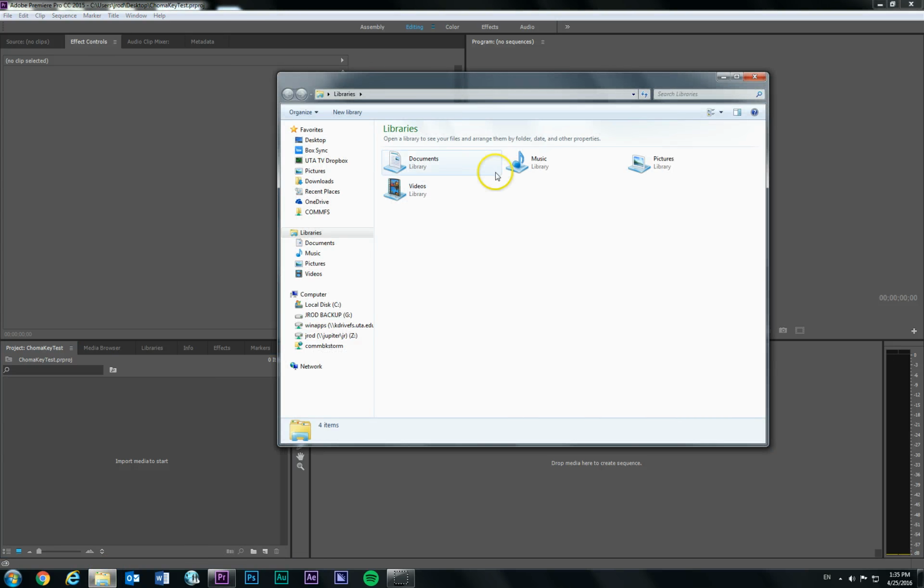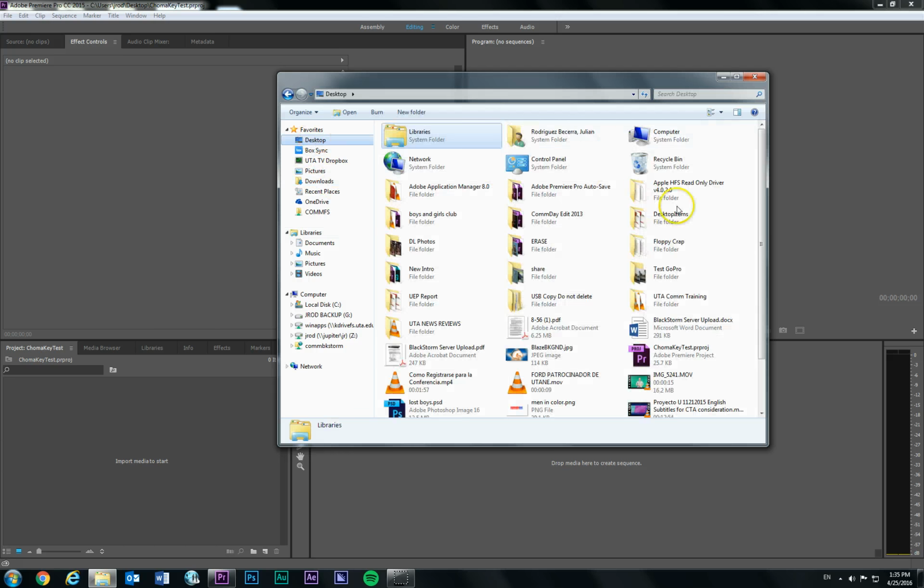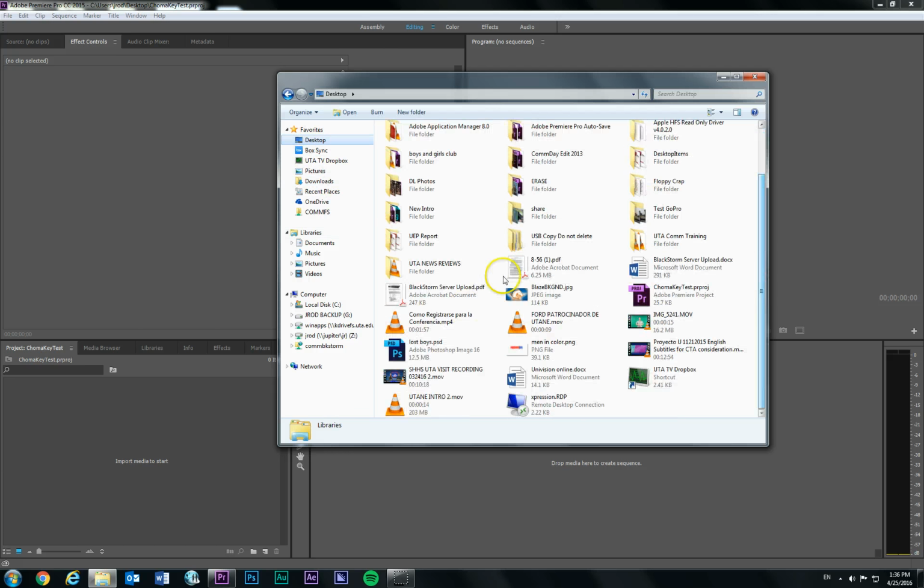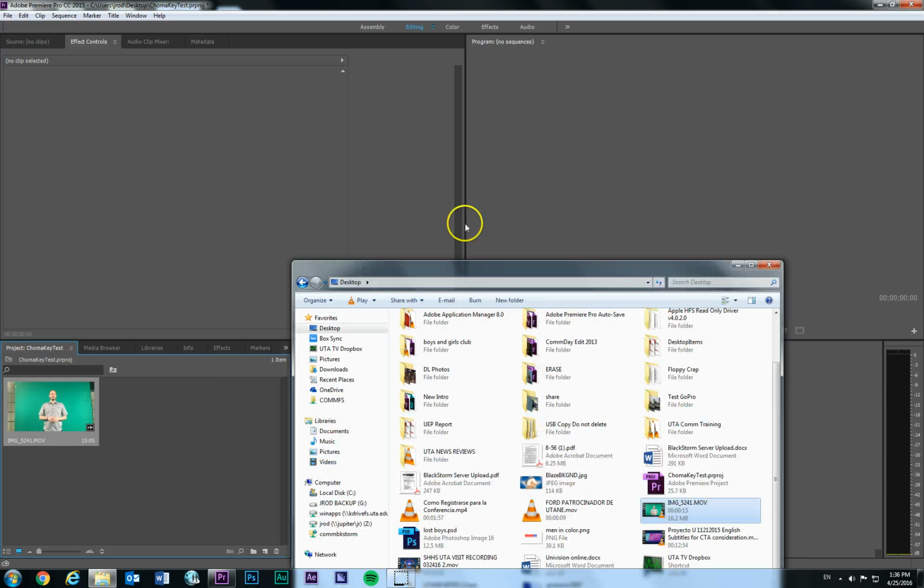So find wherever we transferred those video files to. In my case, I just put them on the desktop. So just browse to wherever your videos are, and see, that's the video clip. We're just going to take that, drag it over here into the project bin, and then that will import it. Let's see if I can show you. Oh, it already did. Okay.